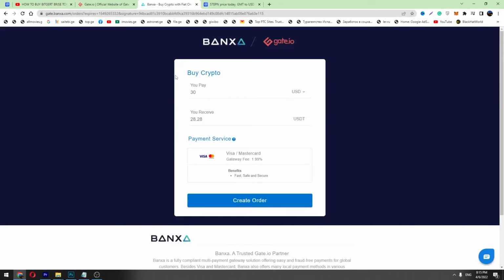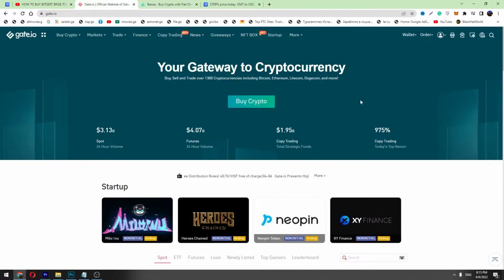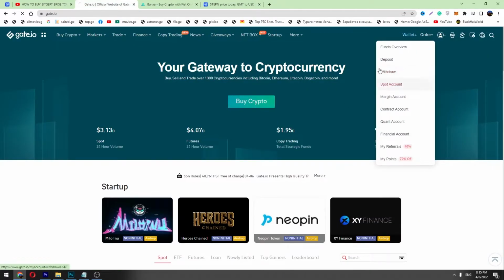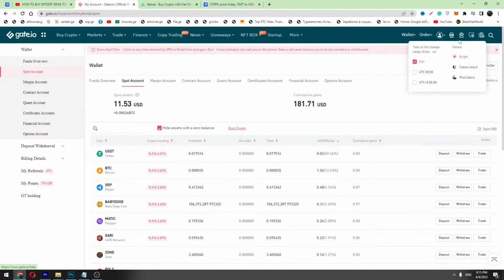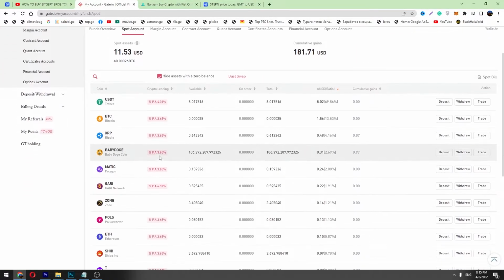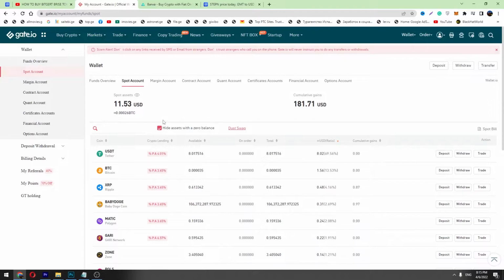If everything is correct, click create order and finalize your payment. After you finish this process, you will have USDT in your Gateio balance. You can go to wallet, spot account, and here you will see your USDT balance. And now everything is ready to buy Stepn.